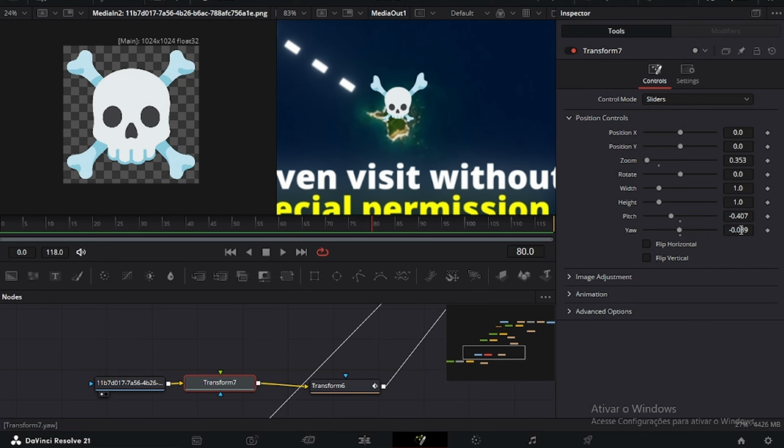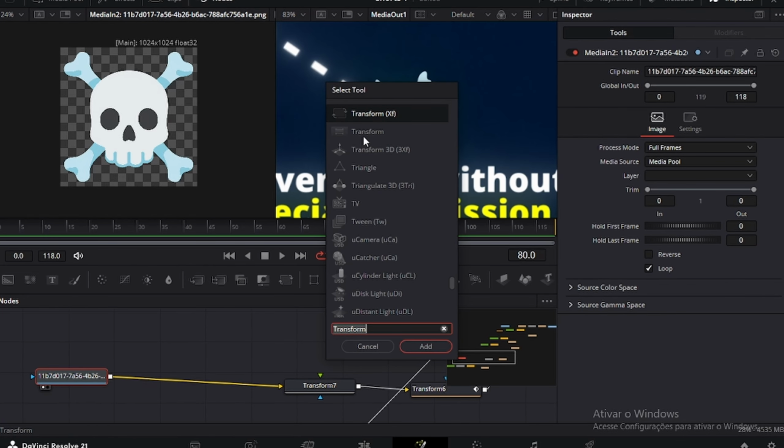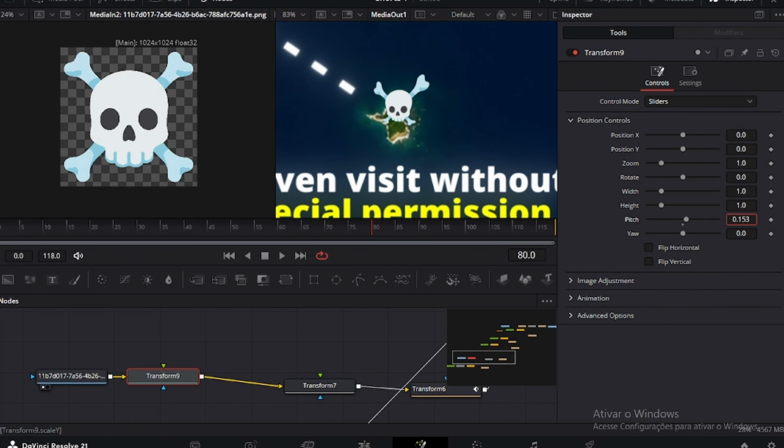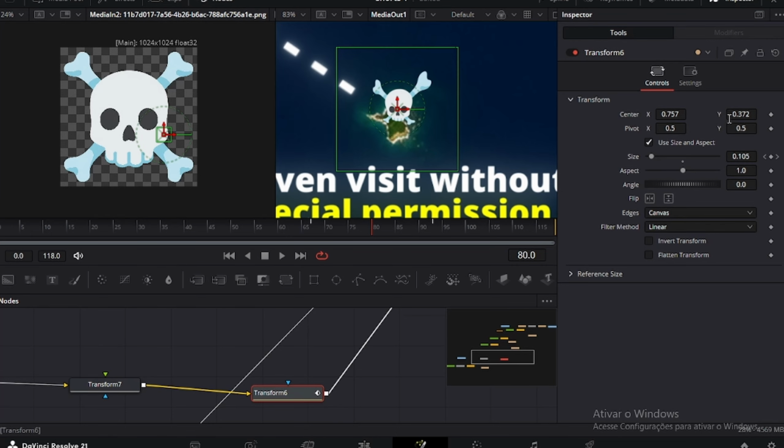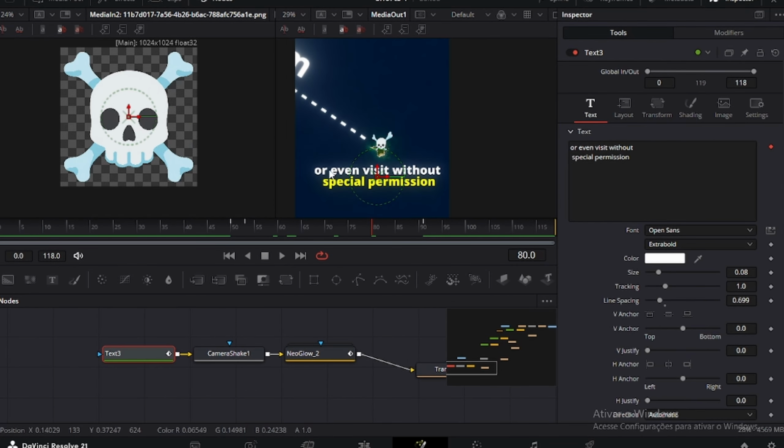By adjusting the yaw, you can give the emoji a 3D tilt, and with the pitch, you can tilt the emoji upward. So you don't get confused, let's talk about this transform here. And this other transform, I mainly used it to move the emoji and adjust its size.